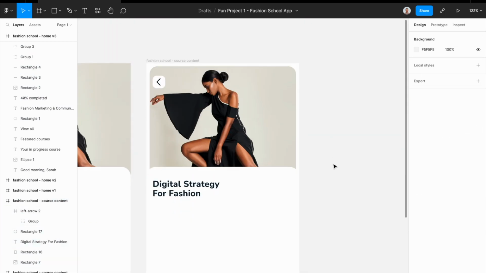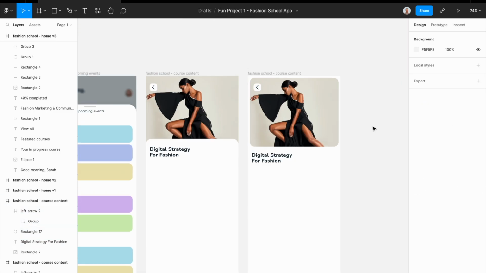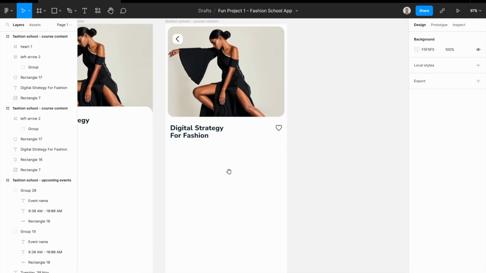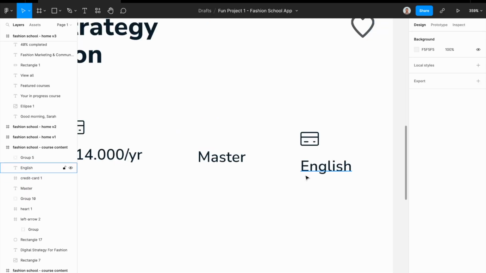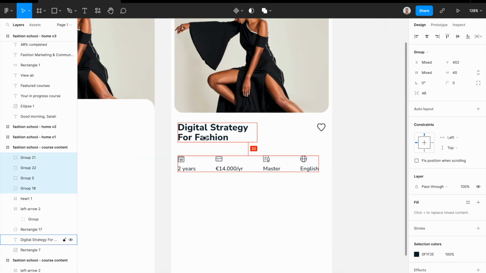The last screen that I designed is the course details. I wanted to show a picture and the course name with a description and some quick key details about the course, like the duration and price.